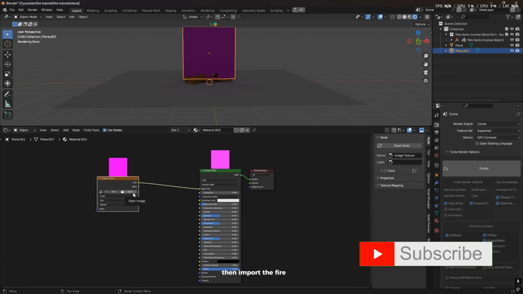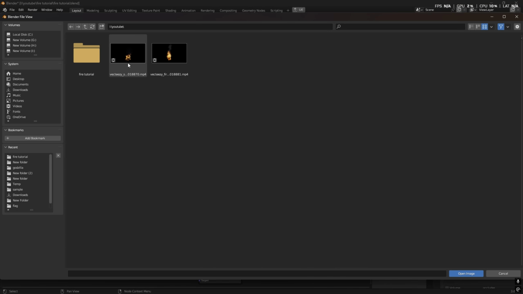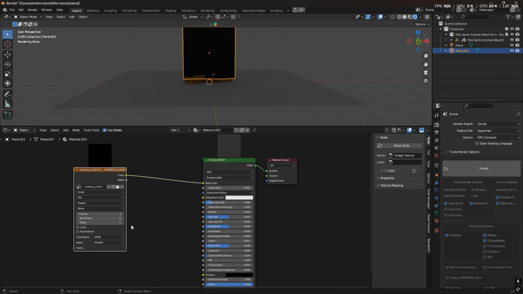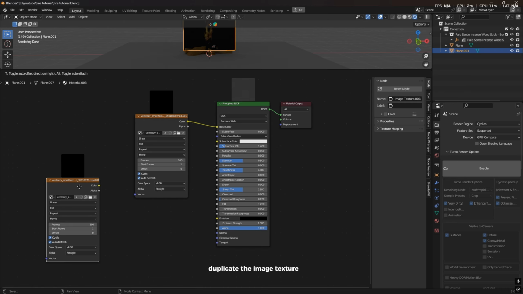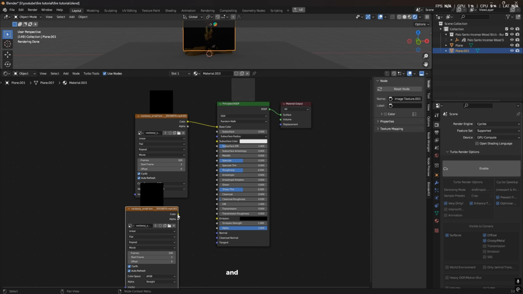Then import the fire video. Set the frames to 100, enable cyclic, and turn on auto refresh. Duplicate the image texture node using Shift+D and connect it to alpha.